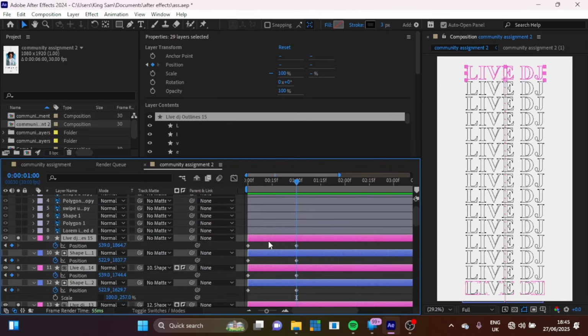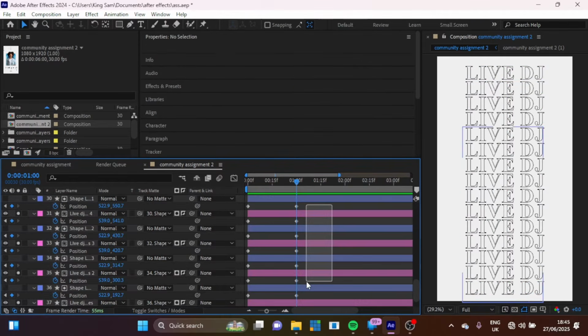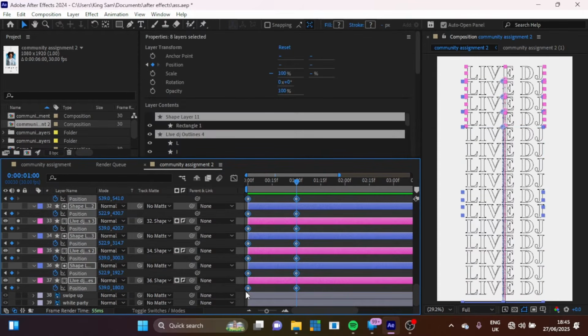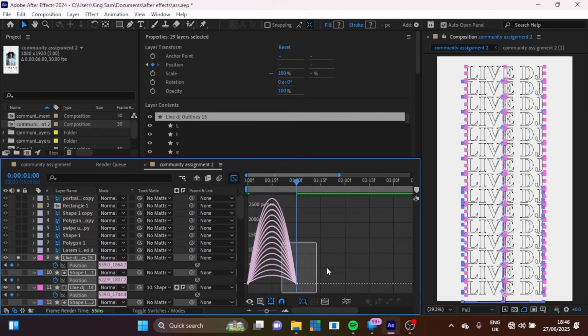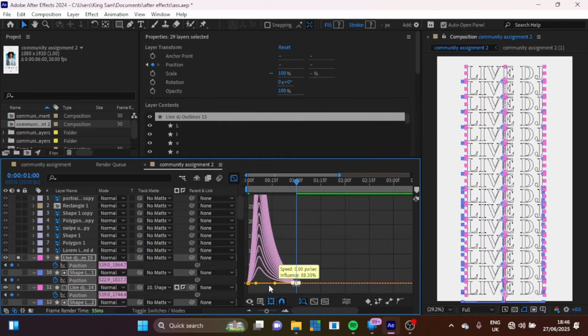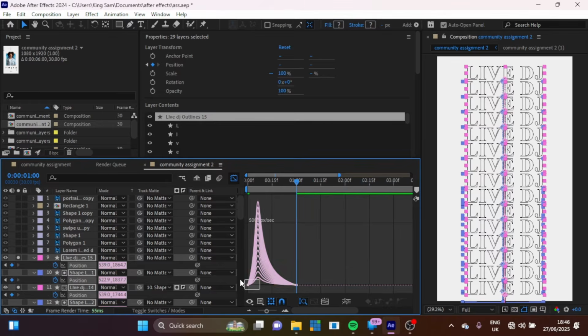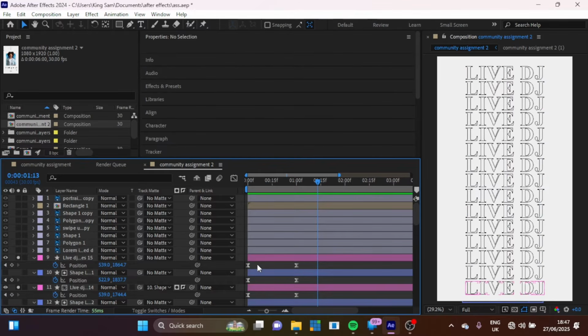So I'm just going to select all of them, hit U so that I see all the keyframes I'm supposed to see, and I'm just going to select their keyframes, hit F9 to easy ease. Open up my graph editor, and I'm just going to adjust it by bringing this in this way, selecting this and moving this backward a little bit. Now this is what we have, and it's looking amazing.